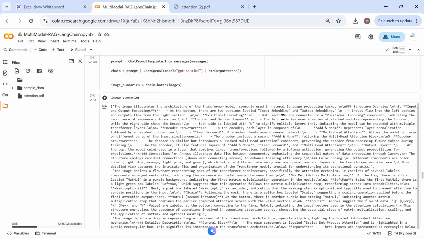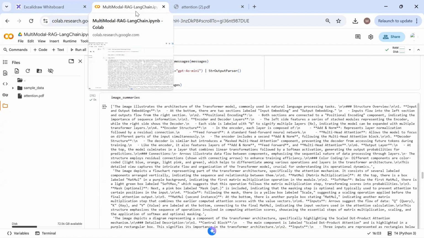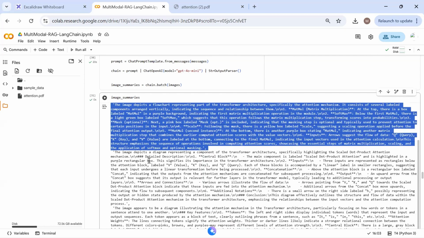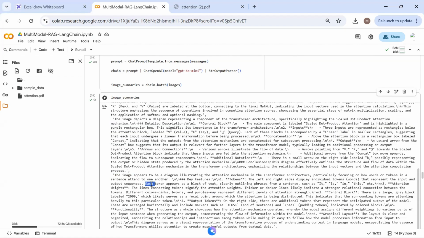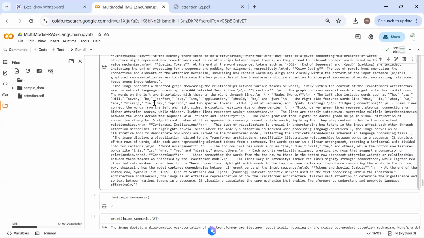We have the input and output embeddings. Now you can see that this is a transformer model architecture. So here we have the summary of this image in the form of text. This is the summary of the second image, this is a summary of the third image, the fourth image, the fifth image, the sixth image, and this is a summary of the seventh image we have.